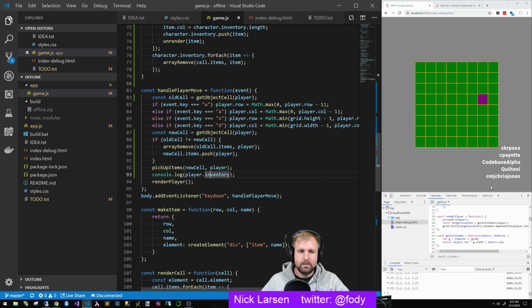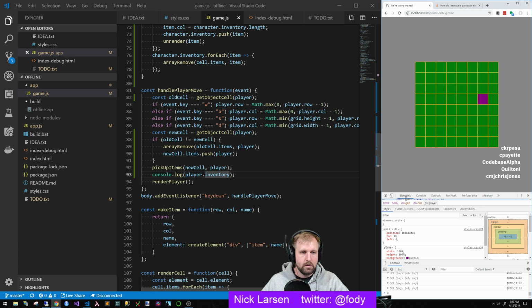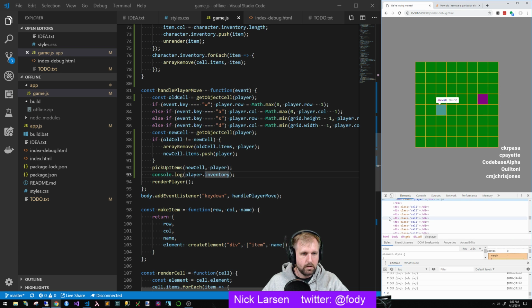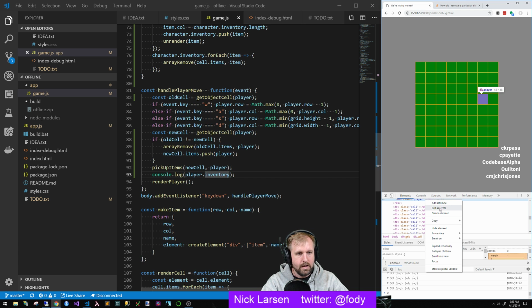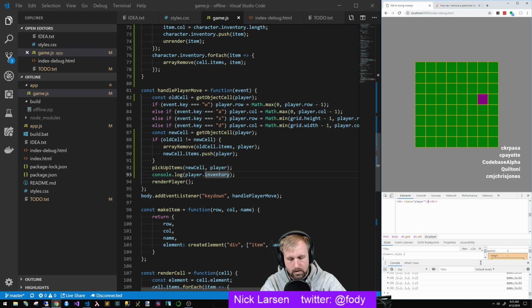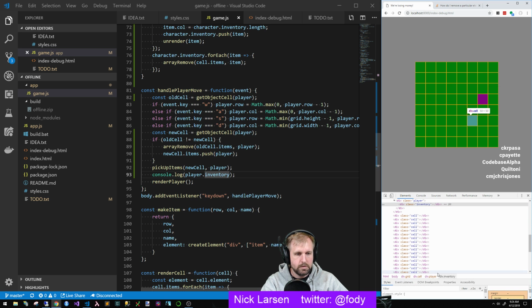But the trick right now is if I make a child element of this, inspect. Can I close the console somehow? That would be great. All right. If I edit as HTML and say div class equals inventory, and then close this div. Okay, I now have something in here called inventory that I should be able to add some styles for.